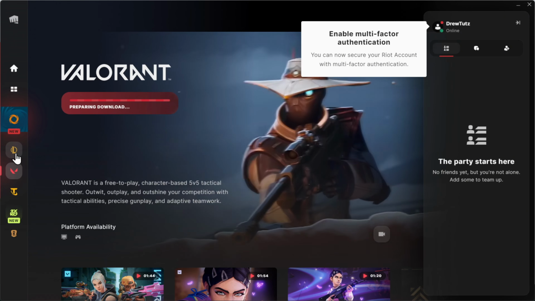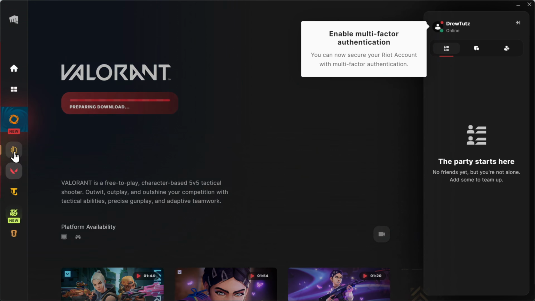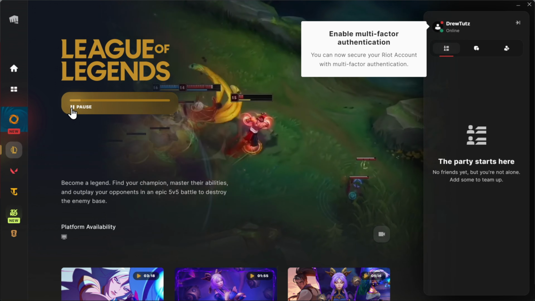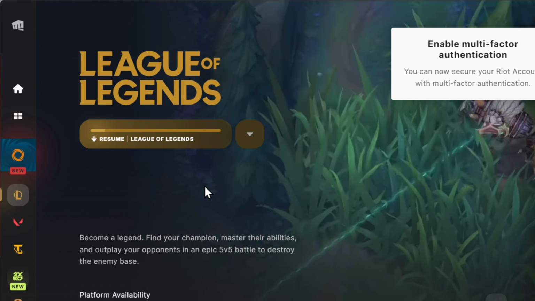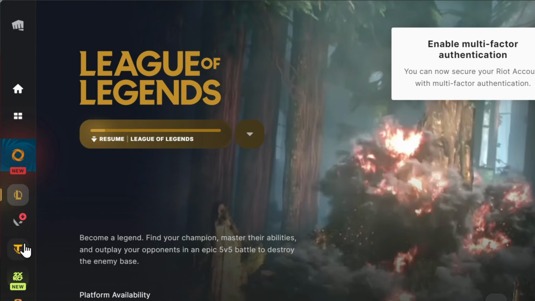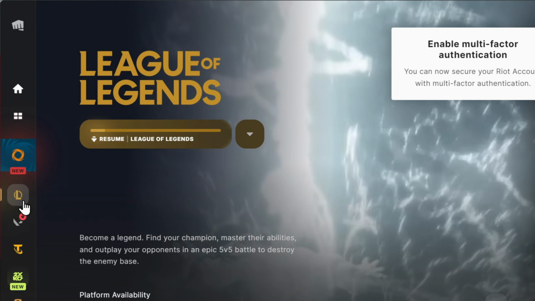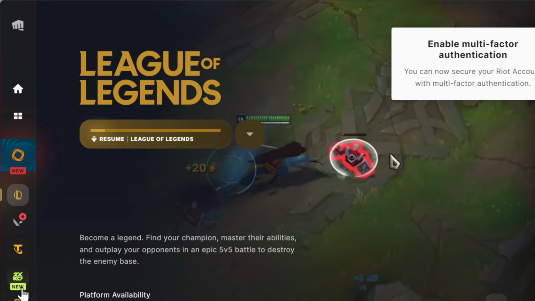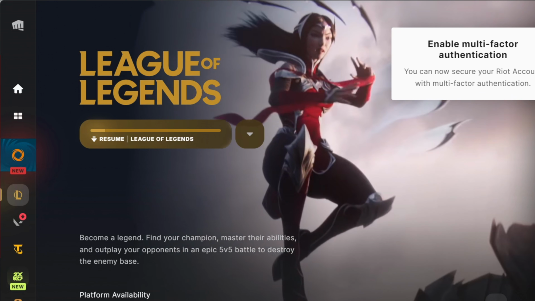You can see that I'm already installing one game right here. This is League of Legends, and I'm currently installing this one as well. So you can install even multiple games at the same time, just wait for it to do its thing and process. You have a few options here. You have League of Legends, you have Valorant, and more options here that you can download on your computer, and you can play these games directly from this application.